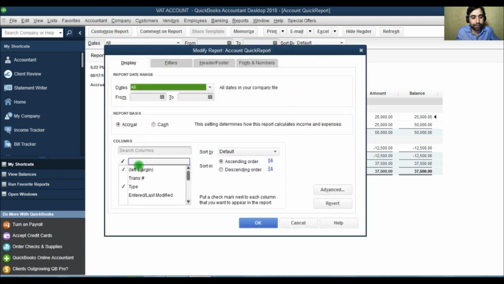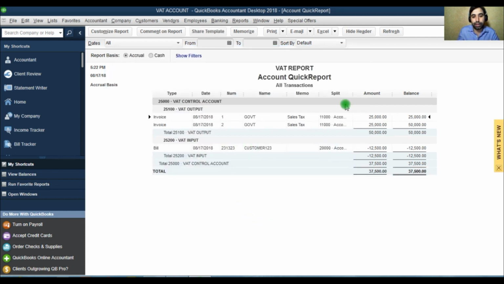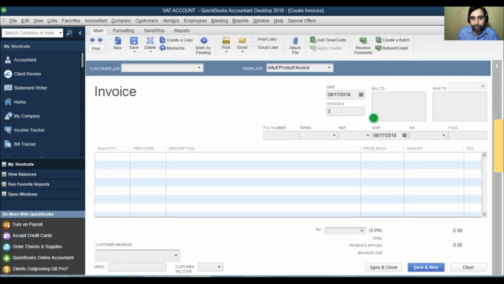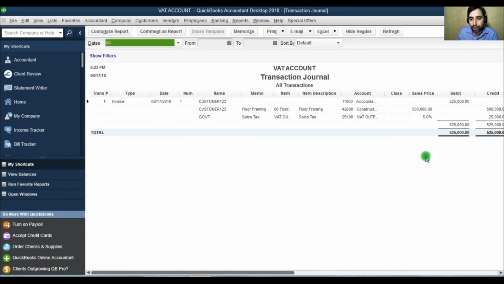So just go to customize here and change it to a VAT tax return file, whatever. Report, okay, and save it, memorize it, and you can use it in the future. So here you have VAT, a little bit more detail, and then that's it. Let's have a look at how it works. What are the journal entries behind it? Let's see. Okay, you can see here.